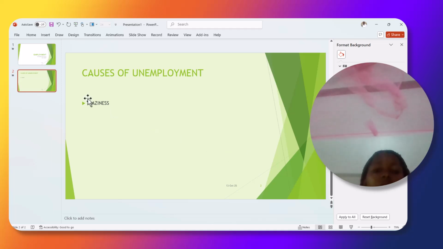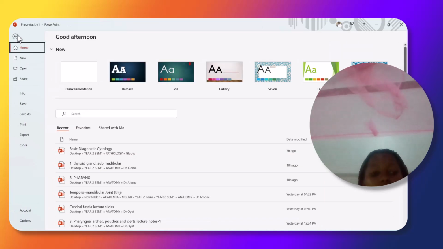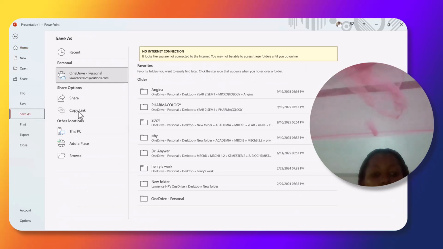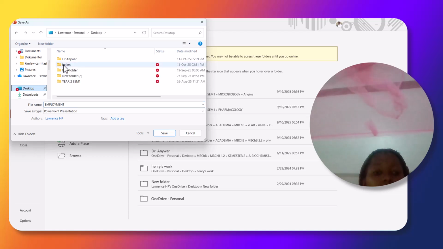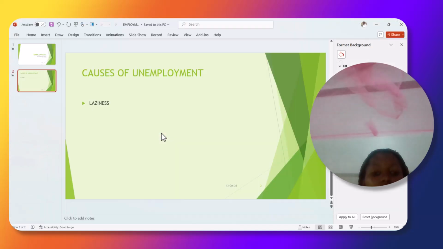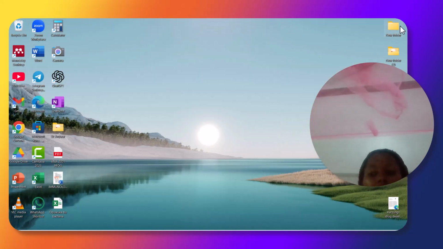So after creating your PowerPoint presentation, you can come to File, so that you save it. Come to Save As, Browse, file name, you can choose to save it as unemployment. Then folder, which is on the desktop, Helen. You open it and you save. Now I've saved my PowerPoint presentation.